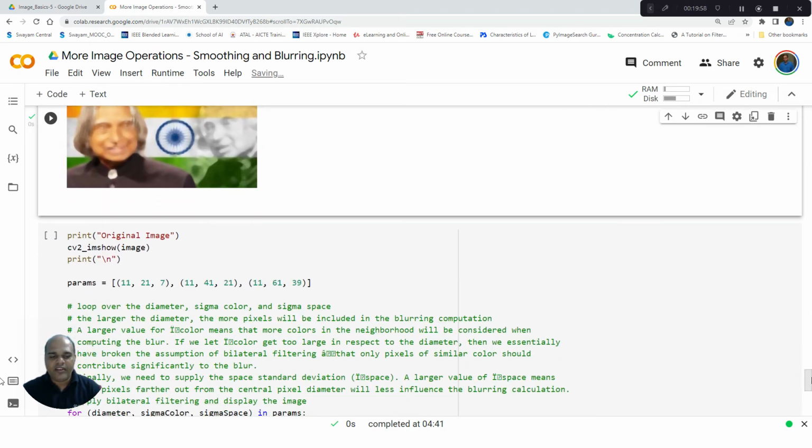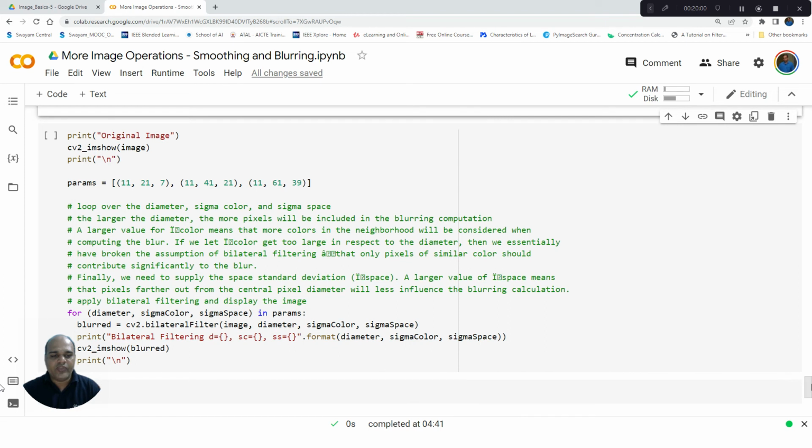And the final filter which we are going to discuss is your bilateral filtering. As I said, in bilateral filtering, we will be using two Gaussian distributions. One on the spatial position and another on the color intensities. So we need to define certain parameters. Here we take a circular kernel instead of having a rectangle or square kernel.